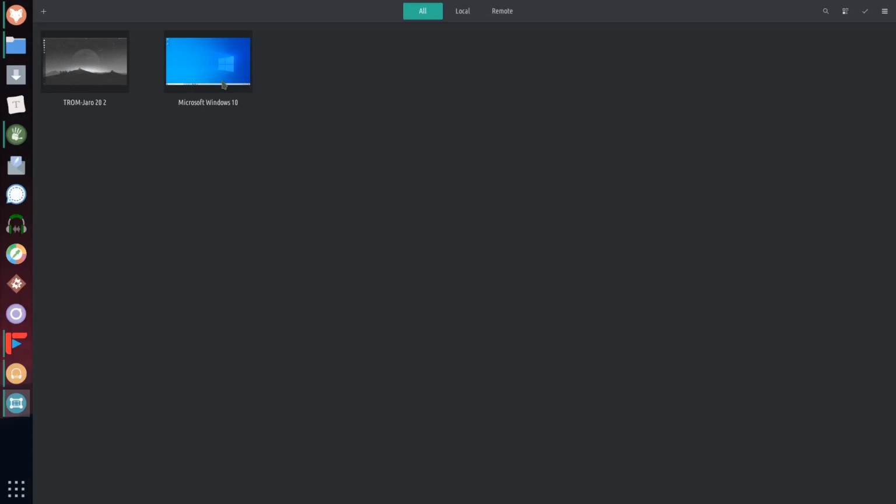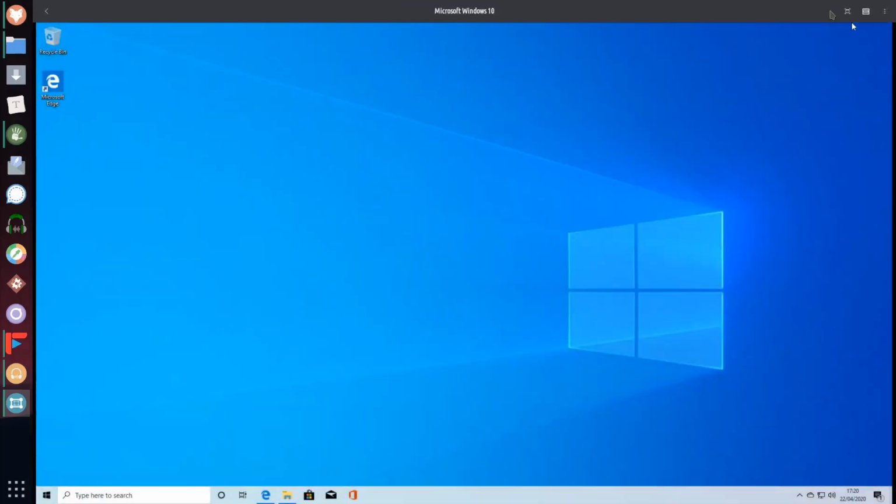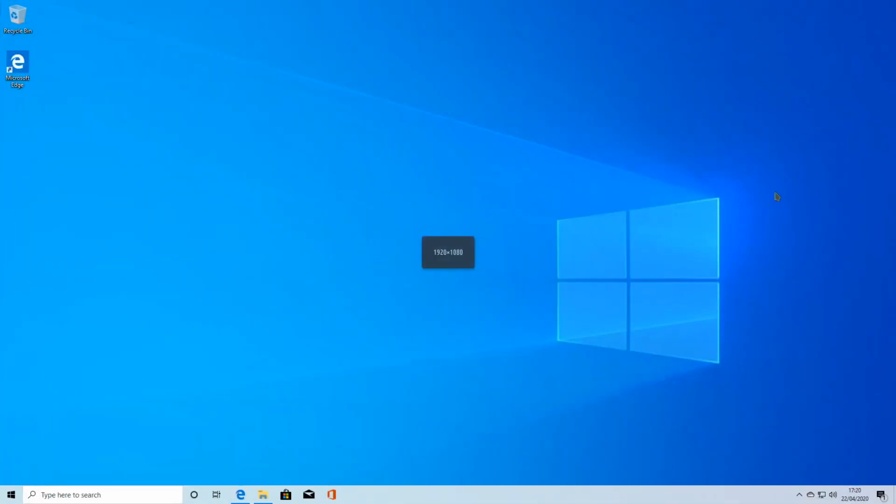Let me just have two operating systems in the virtual machine. One is Windows, one is Linux. Now we are on Windows, so let's see. Let's disable the cursor here. Okay, so it's more natural like that.